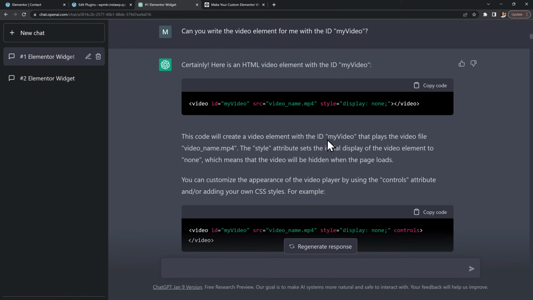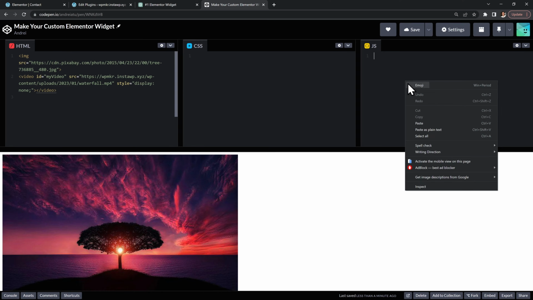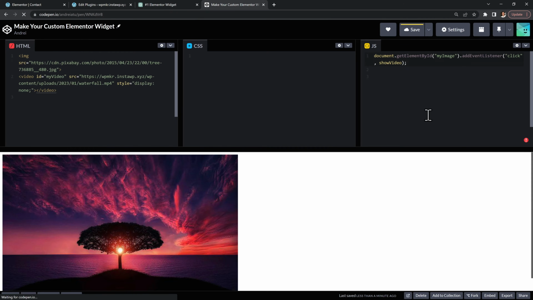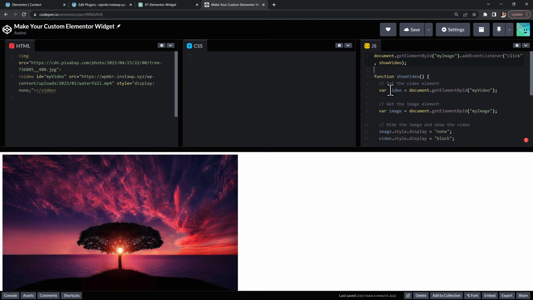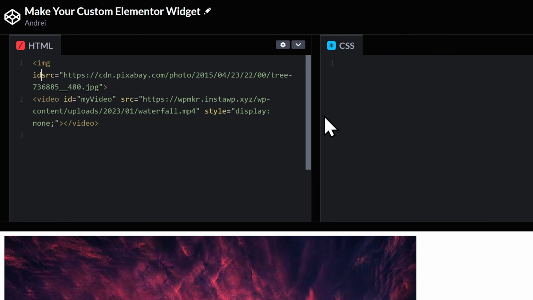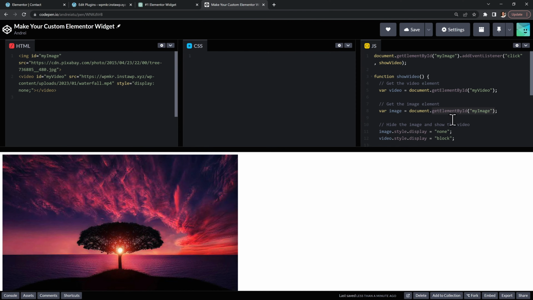Then we will go back to ChatGPT and we will also copy both bits of JavaScript code into our JavaScript box. In this code, we can see that for our video, we are looking for the element that has the ID myVideo. And for our HTML, we can see that our video already has the correct ID. And when it's looking for our image, it's going to be looking for the element with the ID myImage. So for this reason, inside our image, we will need to add the correct ID. So now we have an image with the ID myImage and a video with the ID myVideo. And these two IDs are the same that we use in our JavaScript code.